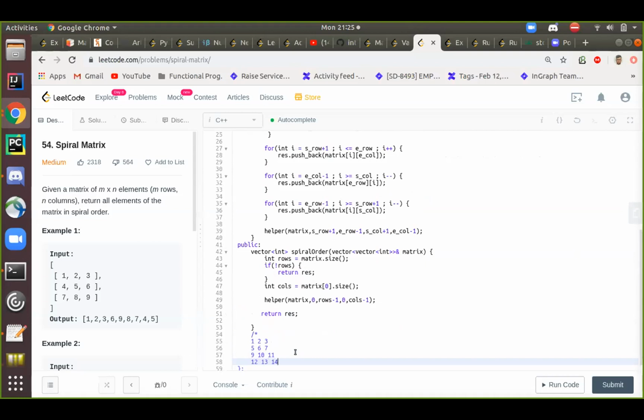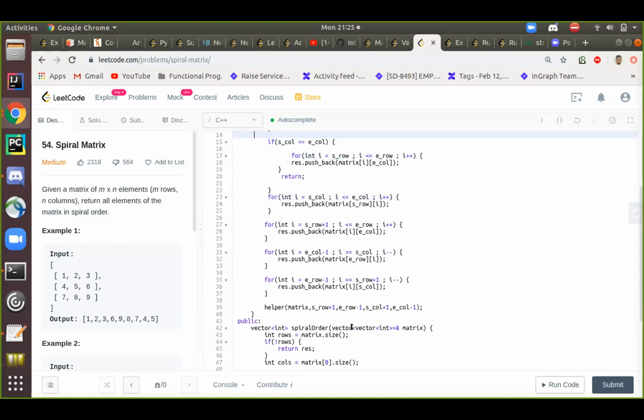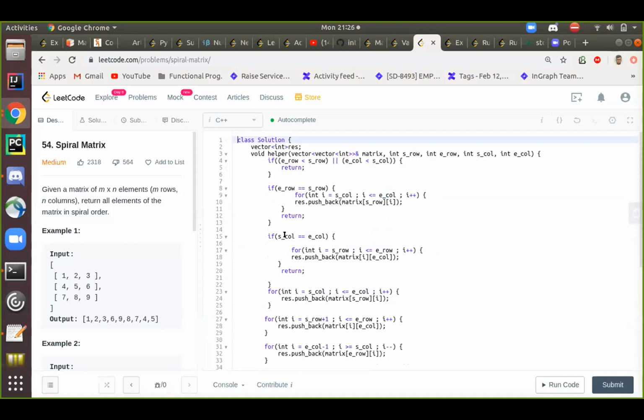Yeah. So in my first iteration, I would print 1, 2, 3, 7, 11, 14, 13, 12, 9, and 5. And I would be left with 6 and 10. So that would be my base case when my column indices are the same. So I'll be printing for the row.